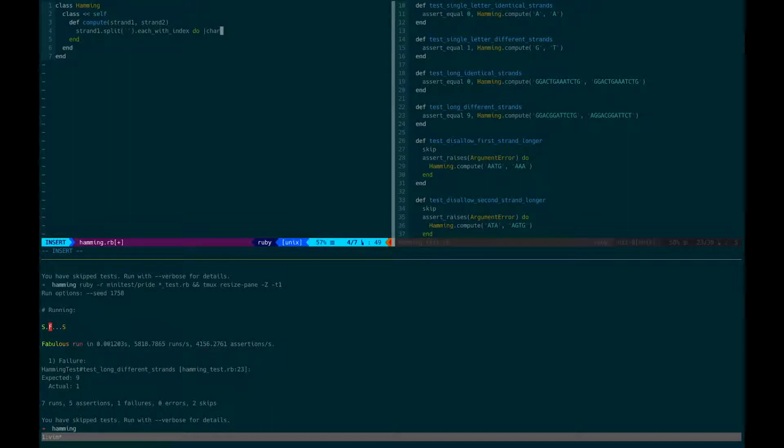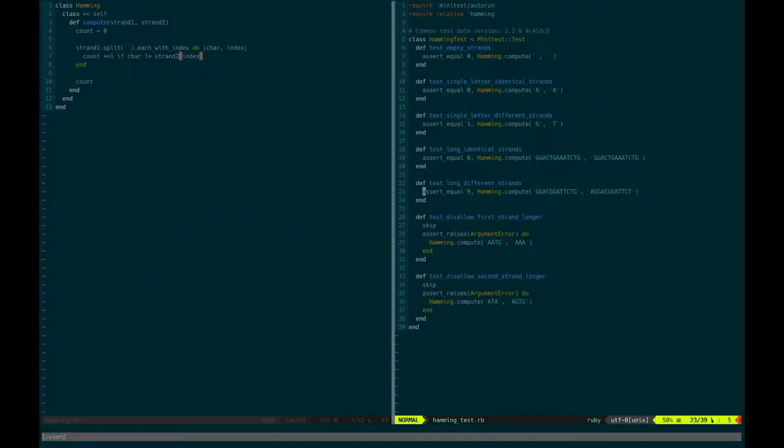So what I have here is a char, and I have an index. And so what I'm going to want to do here is build up a count. Let's start it at 0, and let's return it at the end. And so count, I'm going to increment if char is not equal to strand 2 index. All right, so that's going to get us past that test.